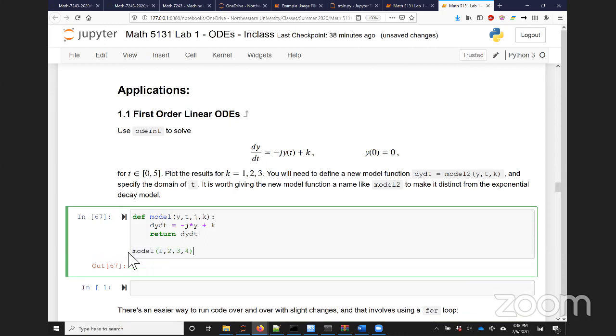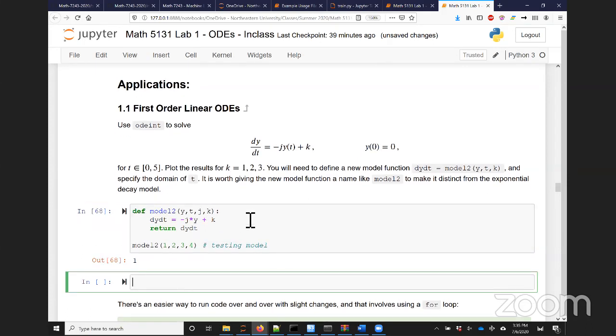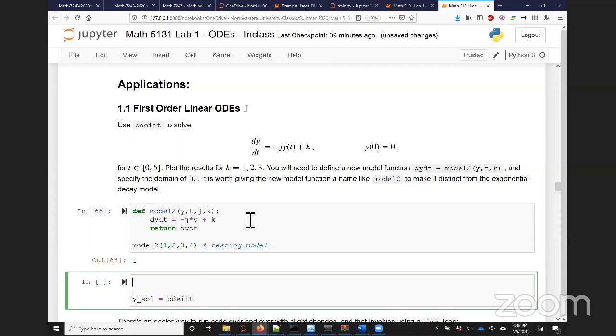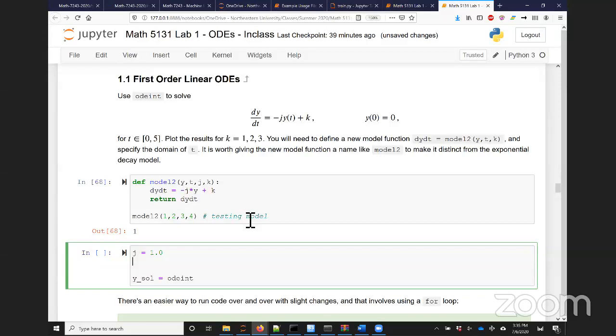So just do this, what are we doing? Testing. Oh, and I should have done this before. Let's call it model 2 so that we can keep multiple models around. All right, so then do ysol equals odeint. I like setting up the variables beforehand. So let's just do j equals 1.0, k equals, what did I want k to be? Well, let's just start with 1.